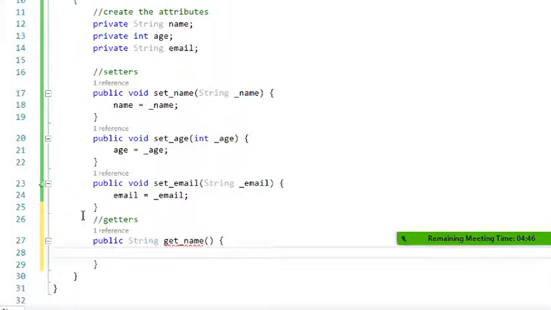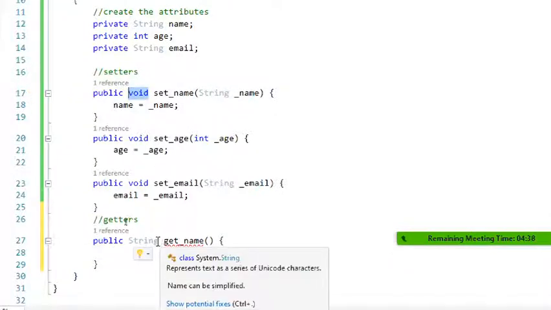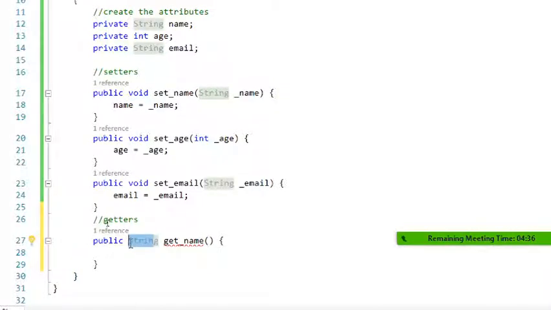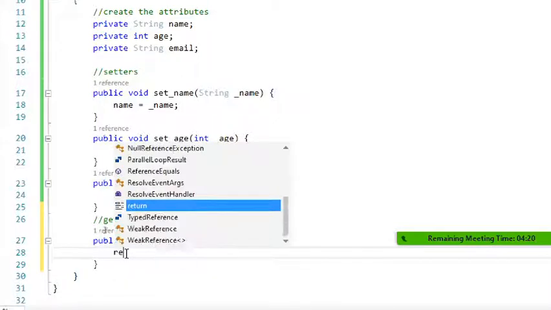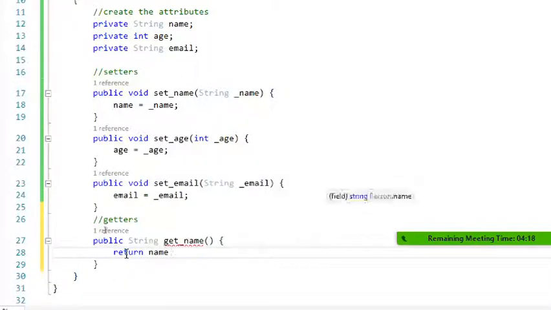So since here, take a look here, we have void, meaning we're not gonna return any value. Sini, string, we're gonna return a value of string type. That's why you notice, if I hover here, we have an error because we don't return a value. So what are we gonna return in the get name is the variable name. So here we're gonna type return name.